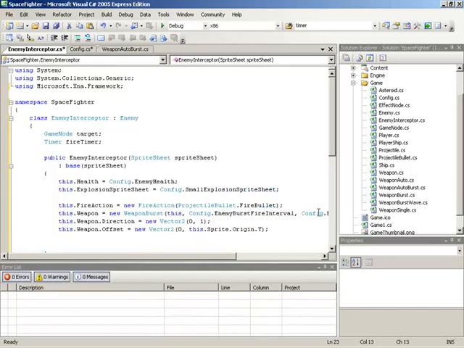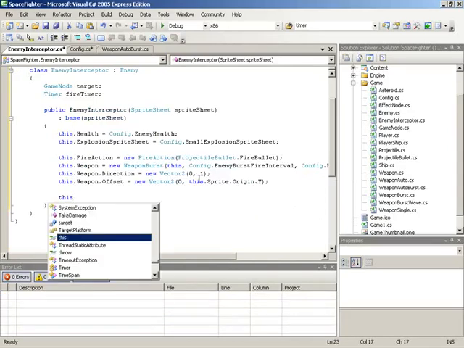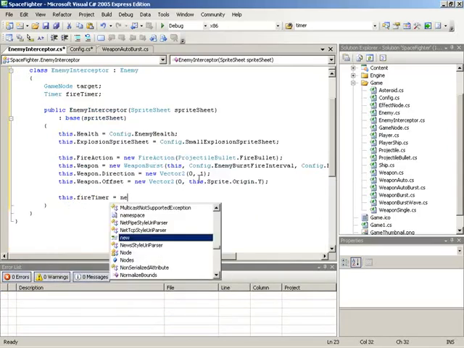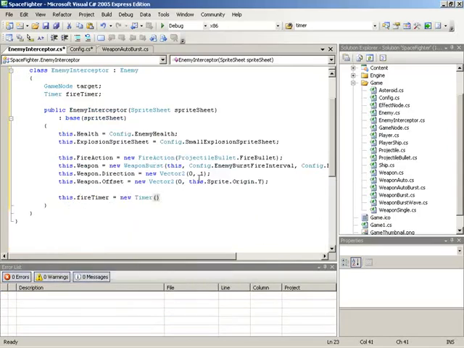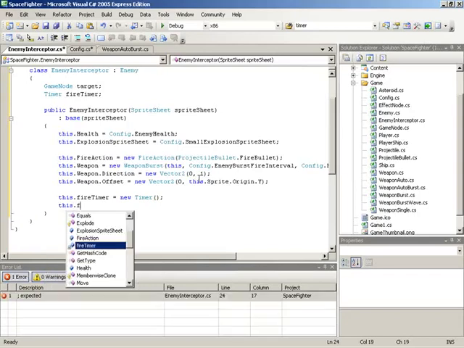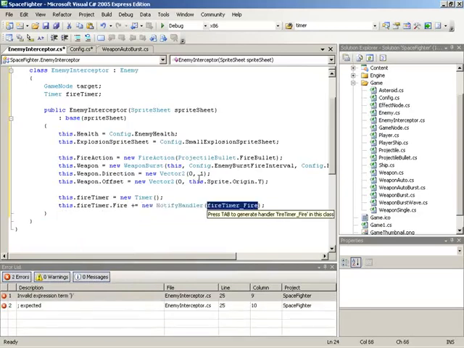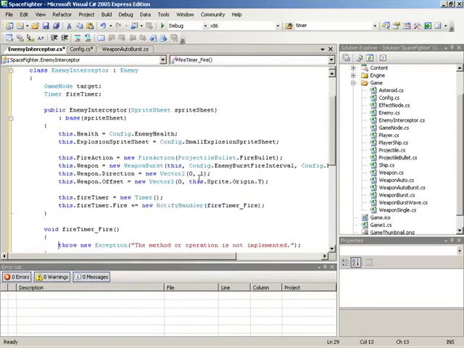Alright, one last thing that's needed here is we need to set up our timer. So the fire timer will be instantiated here as a new timer. Then we'll turn around and subscribe to the fire event. So this.fireTimer.fire. I'll hit tab to let it drop in a new notify handler, and then tab again to accept the name given, and now we have an event handler for fire timer.